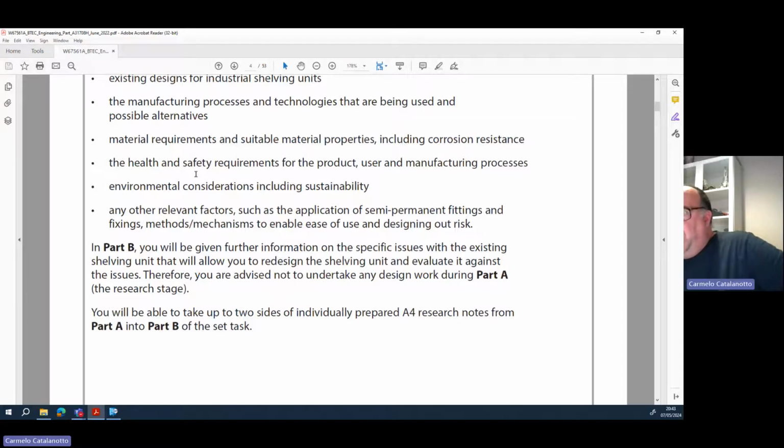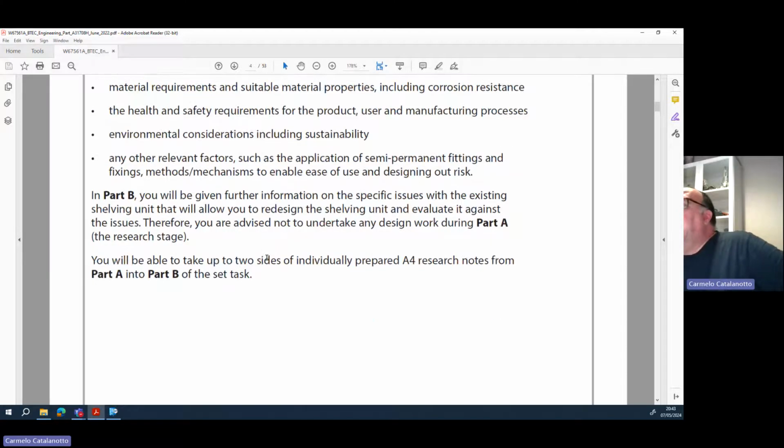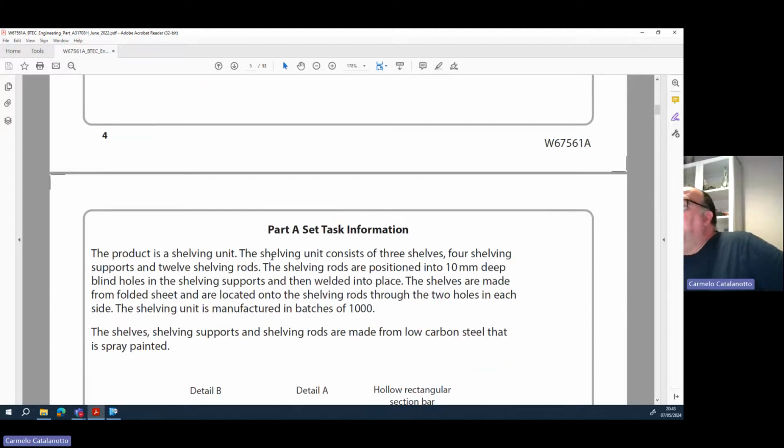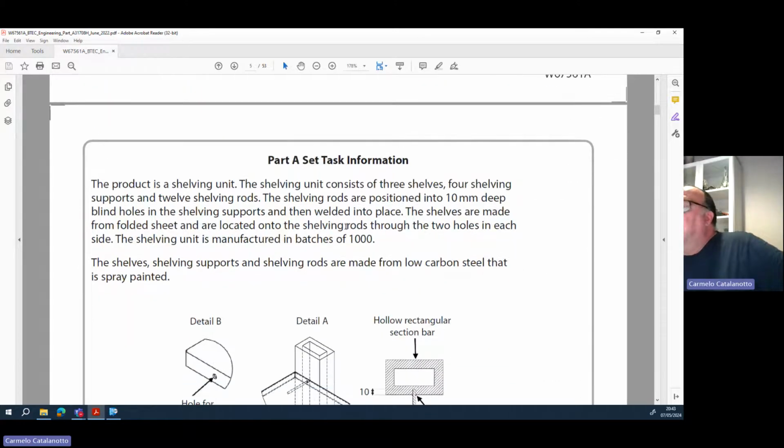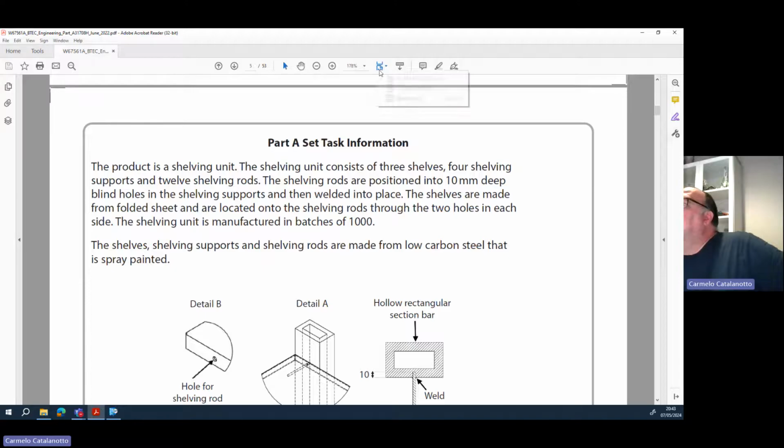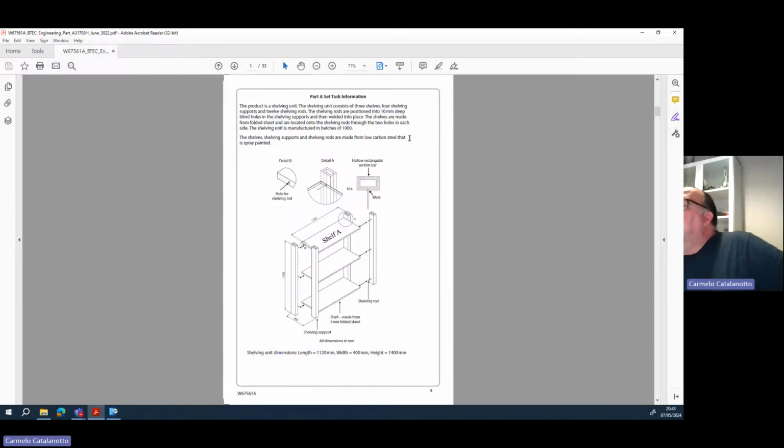So make sure you edit and format your pages. Moving on to the second page, the set task information. This is all they're going to give you. Just go with a full page on that one. This is all you're going to get. Okay. Have a full width.